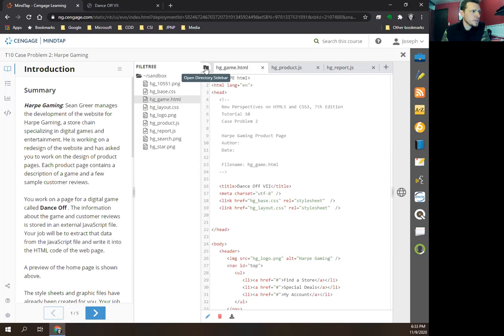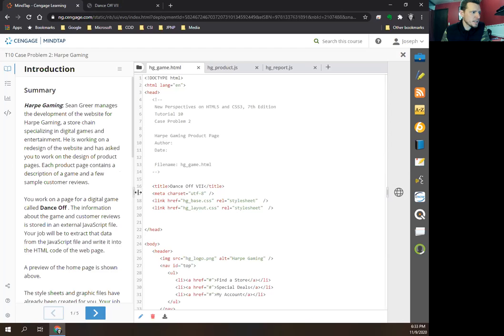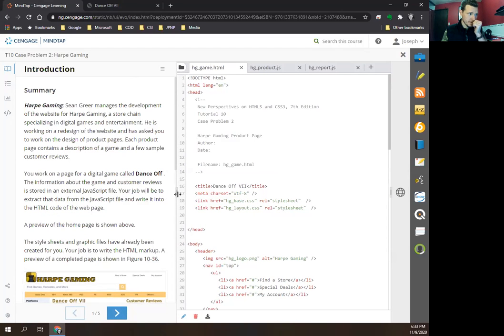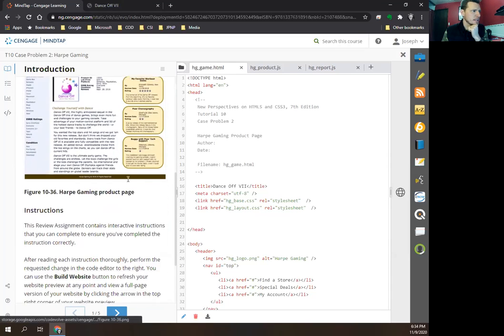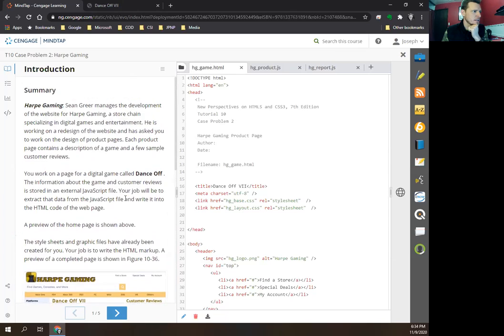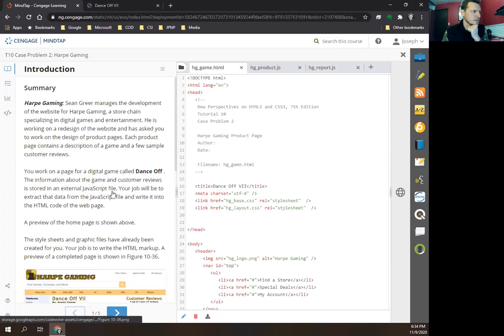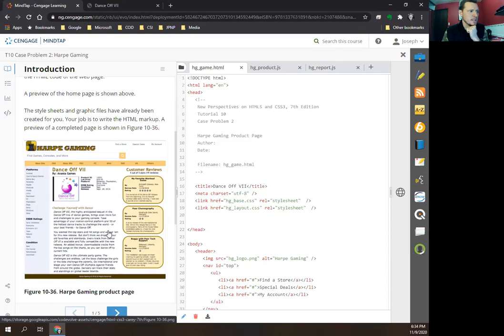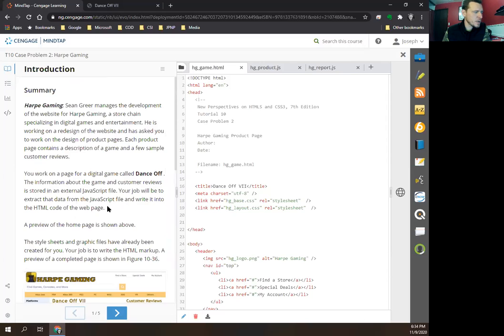And then I'm going to get rid of this file tree. I can always open it again later if I need to. This way I can maximize the instructions on one side and the code on the other side. And then I always read the summary so that I can understand what it is I'm working on. I treat this like it's a client of mine, and if I don't know anything about my client, then I probably can't do a very good job helping them out. So let's read the summary.